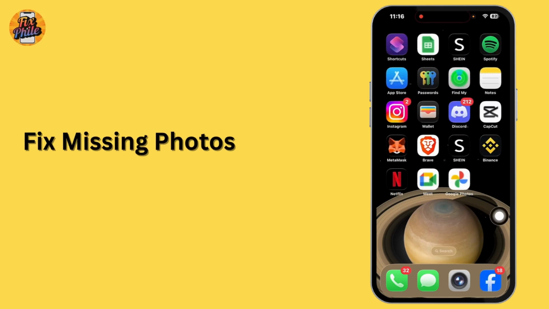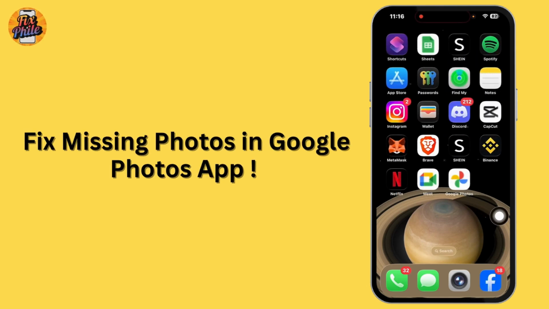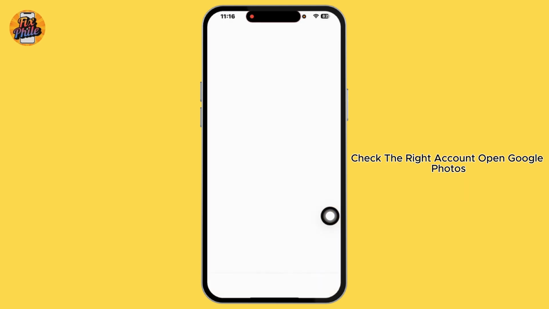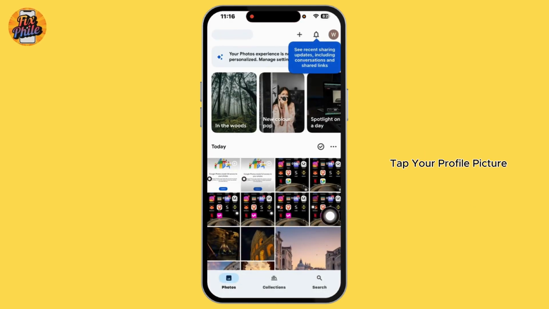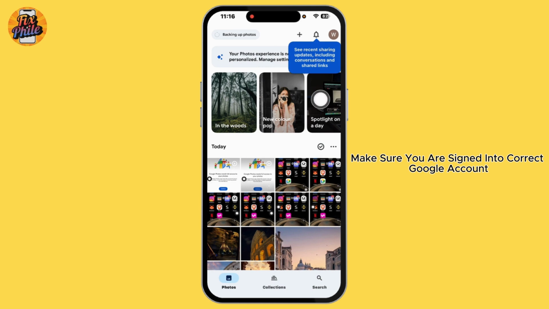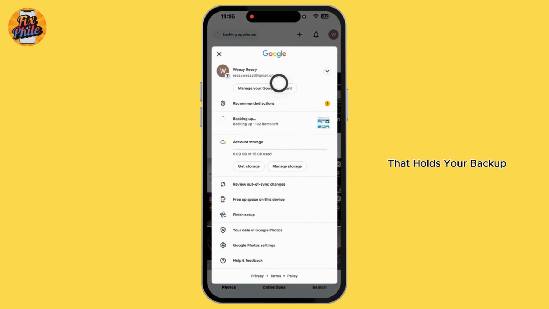How to fix missing photos in Google Photos app. Let's get started. First, check the right account. Open Google Photos. Tap your profile picture. Make sure you are signed into the correct Google account that holds your backup.